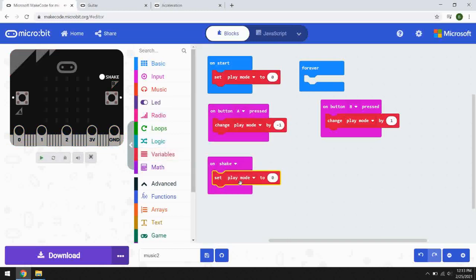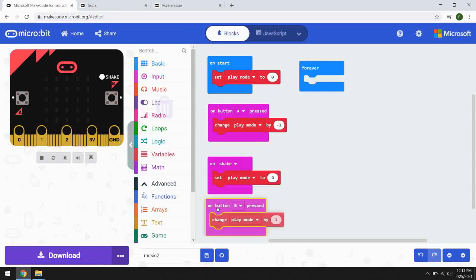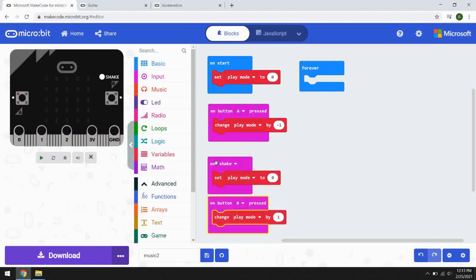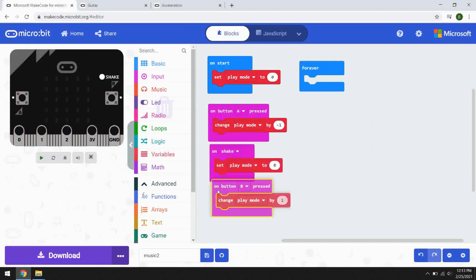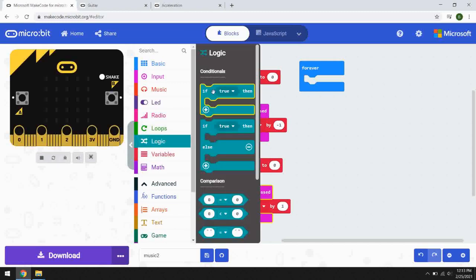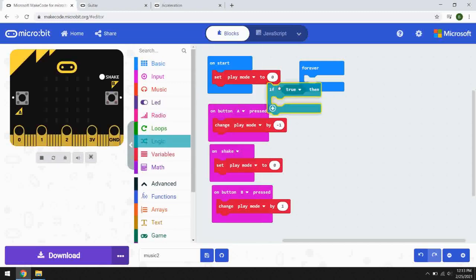It's important that you understand the difference. To set a variable to a number means you're giving it a new value. Change by means you're adding or subtracting to the value. Great, so we've got this control system set up where we can change play modes. Well, each play mode is going to give us different stuff to do.